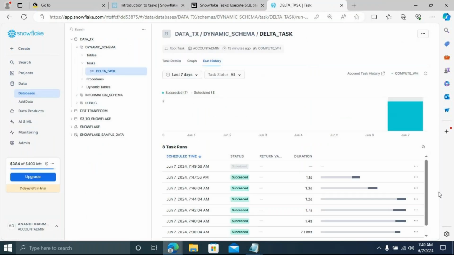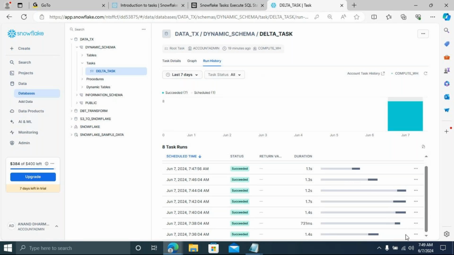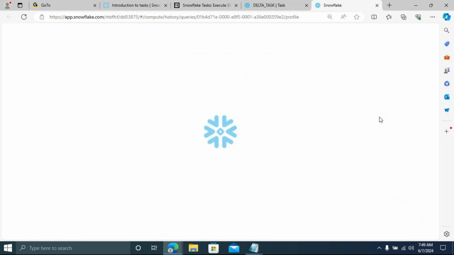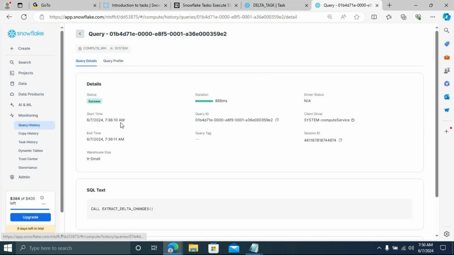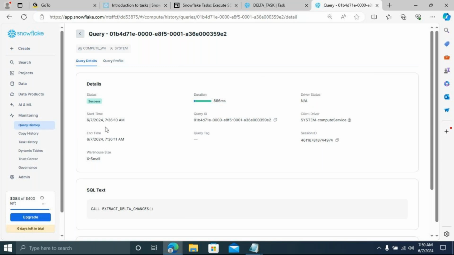Just one thing, guys. If you see here, just to show the query profile, you can see it took 80%, the most expensive node. Interconnection 100. You can see the query details: start time 7:30:10, completed 7:30:11. Warehouse used, the query ID, and the client related details, system compute service. If any issues happen, you have to pass the session ID and query ID to the support team. They will be able to fix your issues if the task is not working. Status is succeeded.